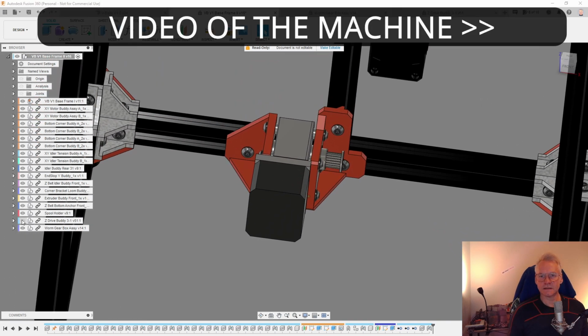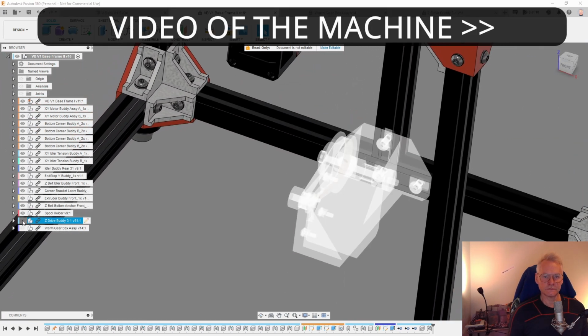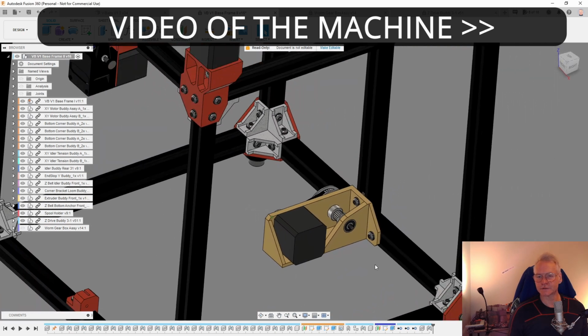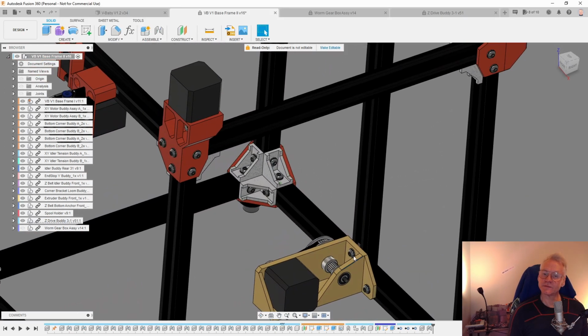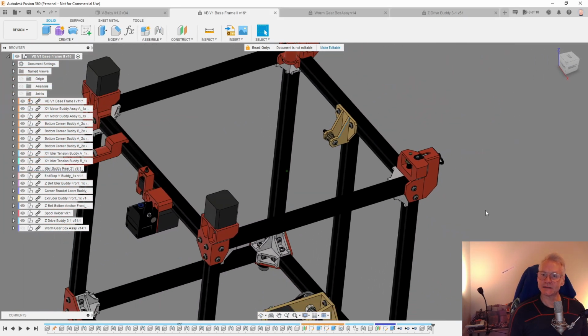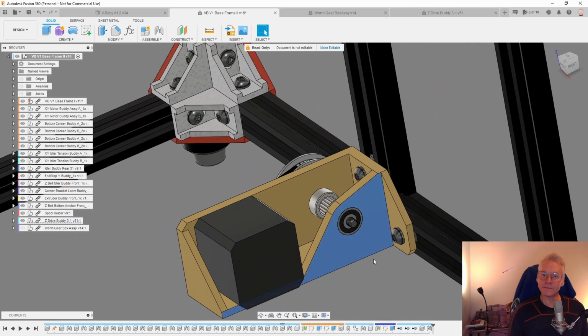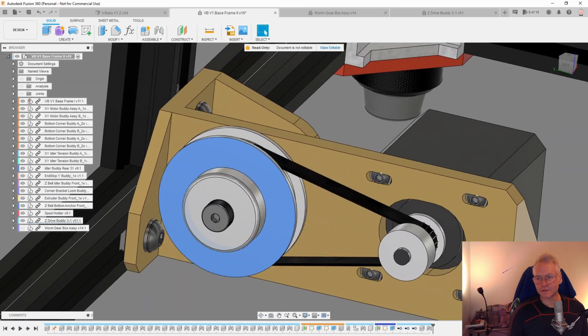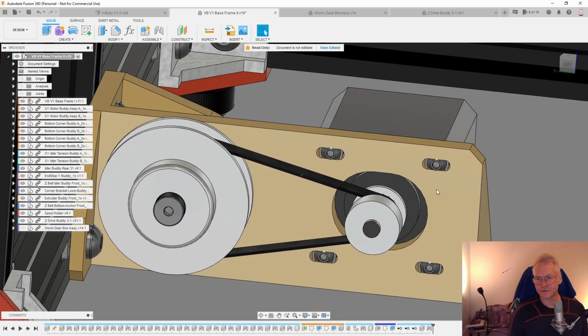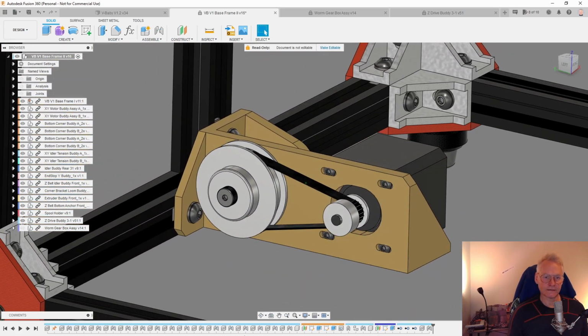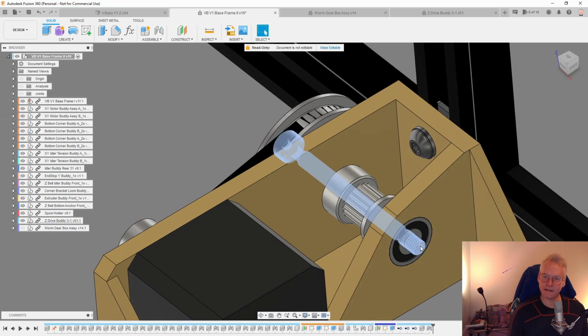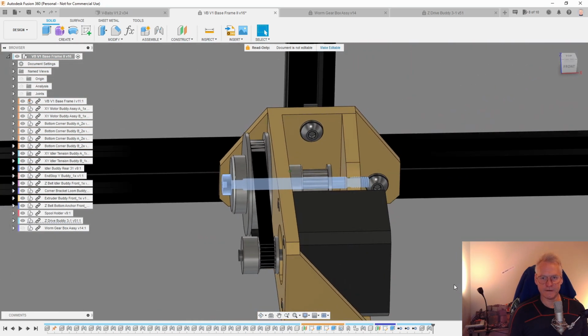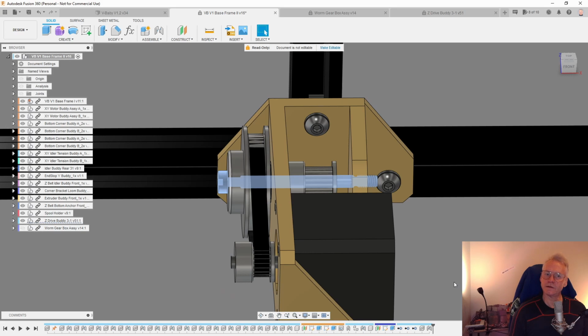So here's the current solution, and here's the new solution. You have to print two parts, this one and that one, and replace them. I recommend adding the bracket first before you put the pulleys in. There's also a tensioning system here, so you just move the motor to tension the belt. For this system, you will need a 50 millimeter bolt or some kind of axle.